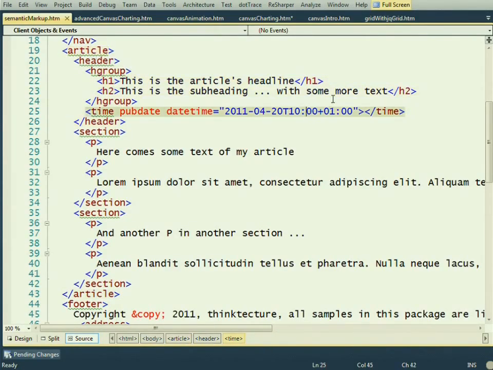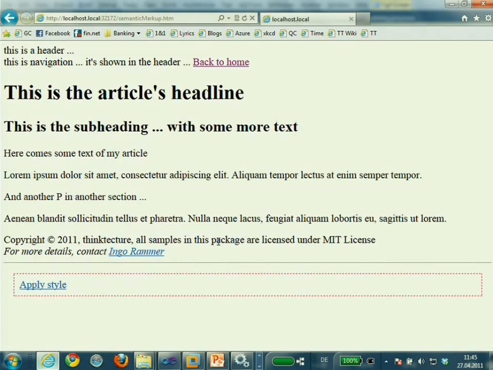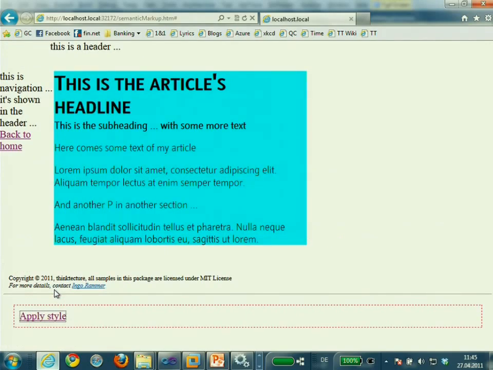So by default, if you use semantic markup like this, of course, nothing happens if you don't style it. By default, it doesn't give you styling just by saying this is an article, or this is a headline 1, this is headline 2. But of course, you can apply a style. And this is now just a CSS style being applied to the whole thing.